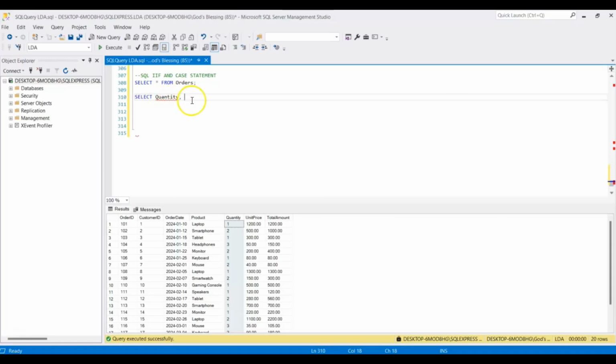I would say select quantity, then IIF, open my brackets. The first argument is the expression, which is for quantity greater than 1. So what should be your result if the criteria is met? Classify them under multiple items, comma, then what should be your result if the criteria is not met? Classify them under single item. So it means that every value that does not meet the criteria, which is not greater than 1, will be classified under single item.